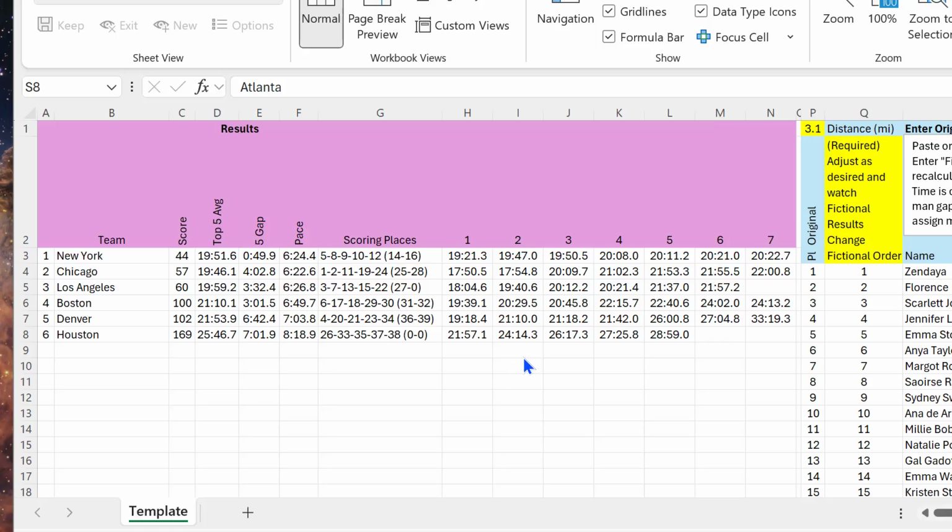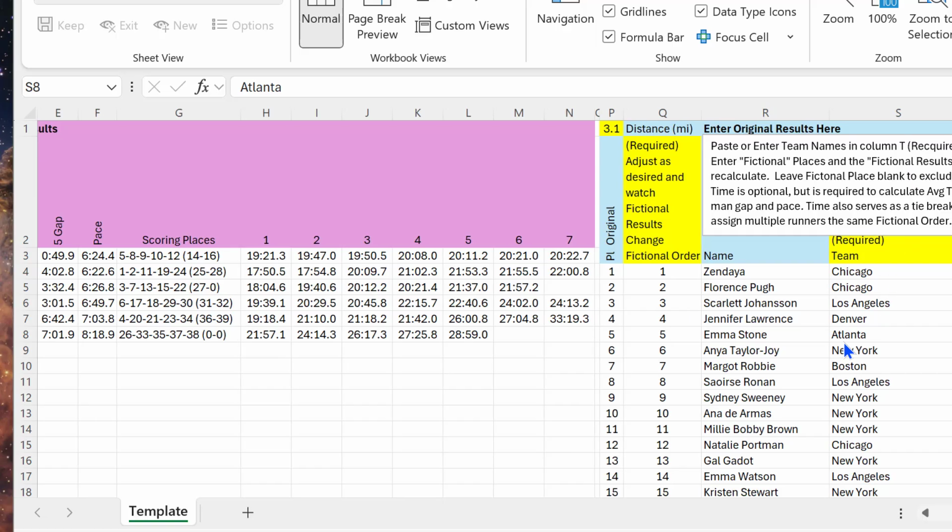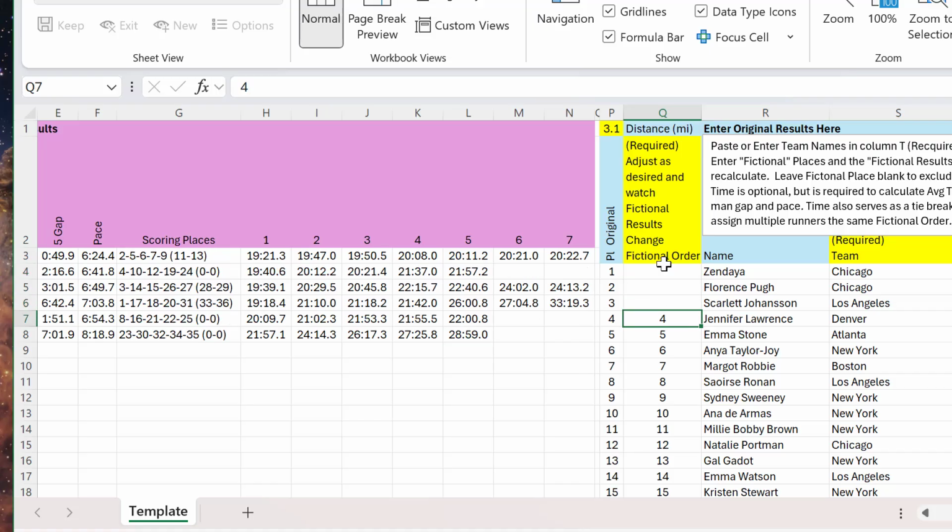So if you want to score a cross-country meet, here's what you do. You go over here to column S and you type in the teams of the people who placed, and you have to type in a fictional order of the people in the race. If you leave it blank, what that's going to do is it's going to exclude that person from the meet, and they will automatically be rescored.